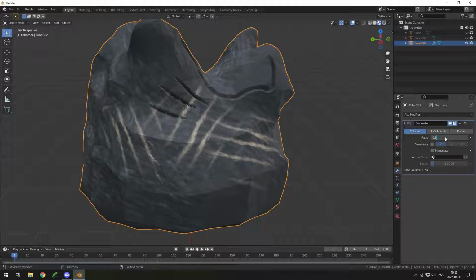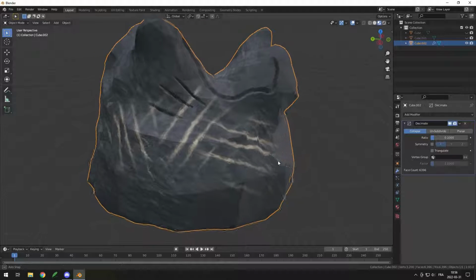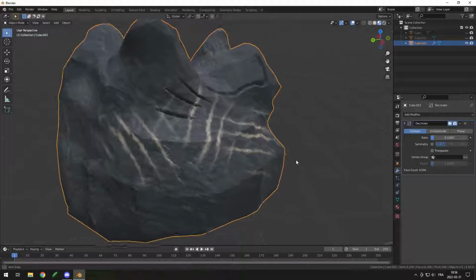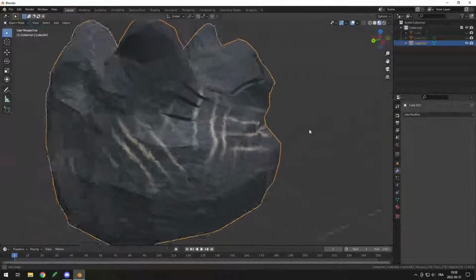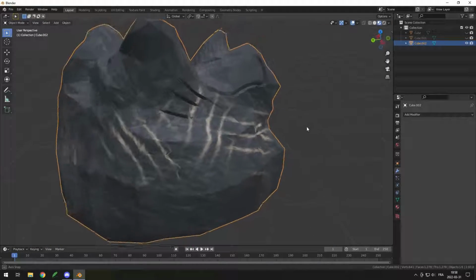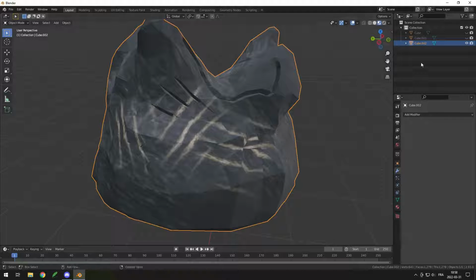Then I select my copy, go into modifiers and add a Decimate modifier. The lower you put the ratio, the more triangles will be removed, but the more details your mesh will lose. Try to reduce it as much as possible without making your mesh look too bad. Then you can apply it. My rock now only has 1,200 triangles, but those claws and the cracks now look very simple.